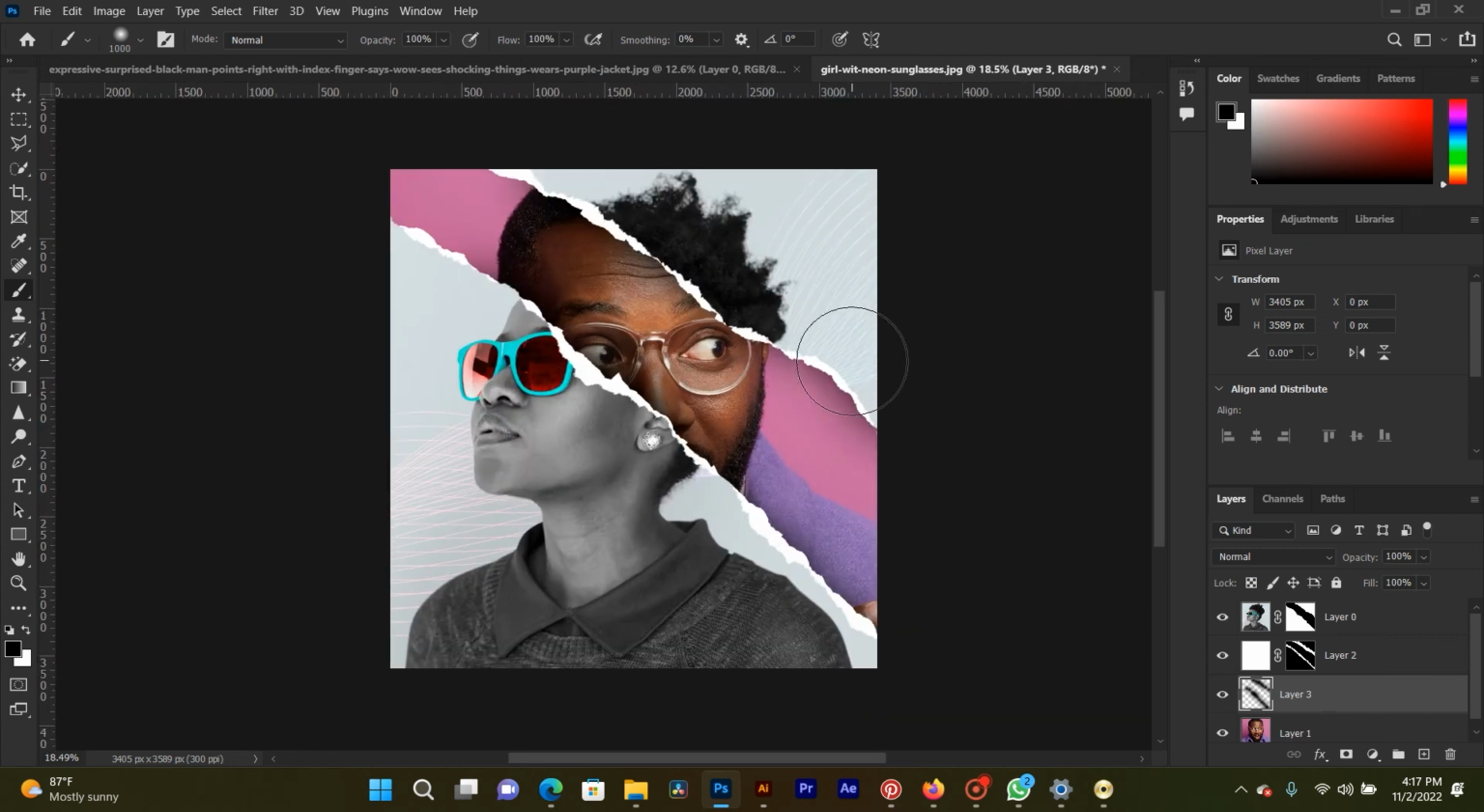You see, now our torn paper effect has been created. This is our torn paper effect.